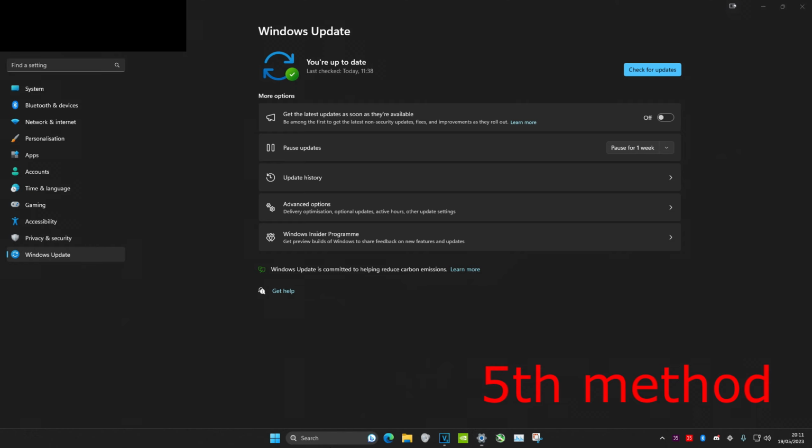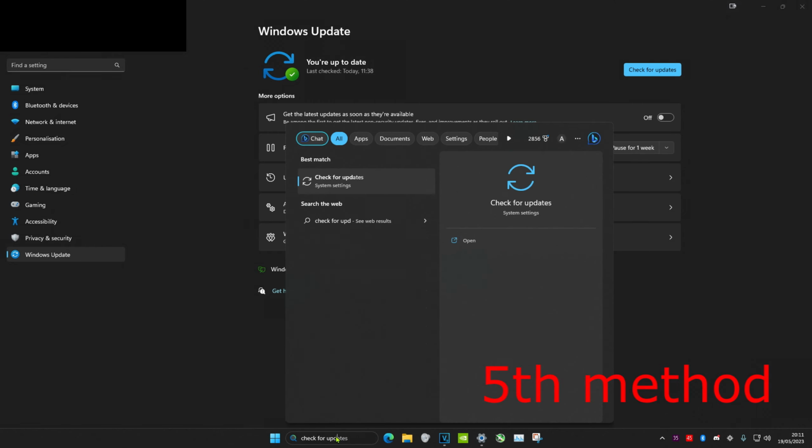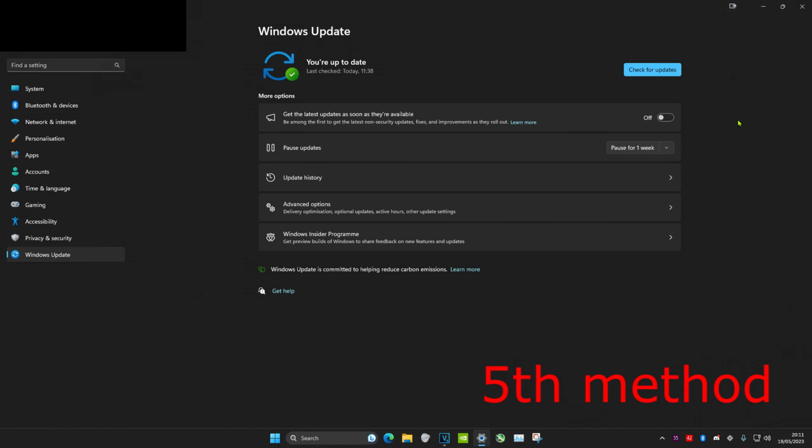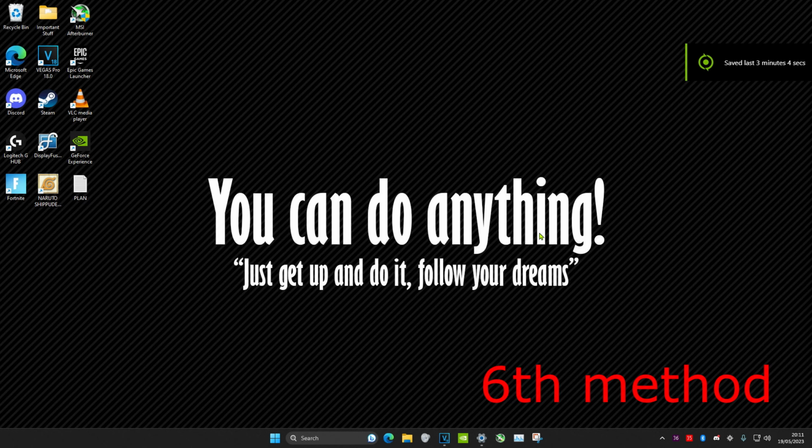For the fifth method, head over to Search, and then type in Check for Updates. Click on it, and then check for updates and see if you have any updates and install it. For the sixth method, just restart your PC.